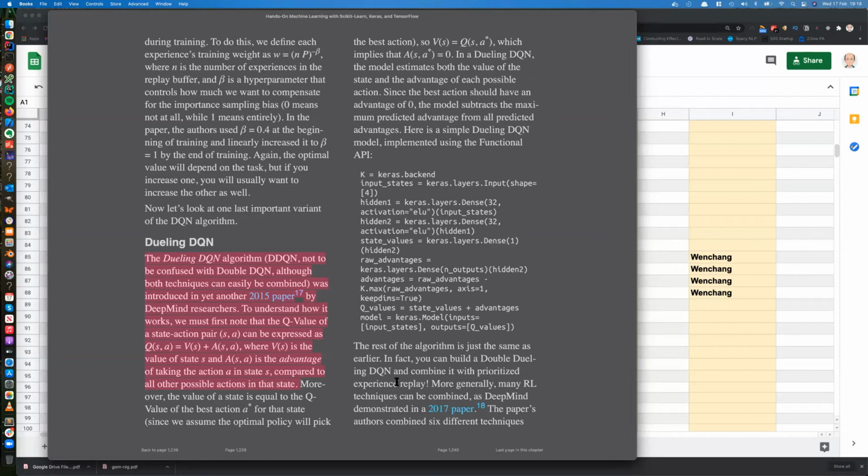I don't understand where the dueling is coming from. Is that just because you're subtracting the maximum advantage? That's where the dueling is coming from.